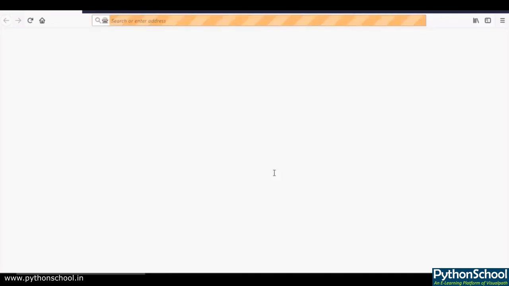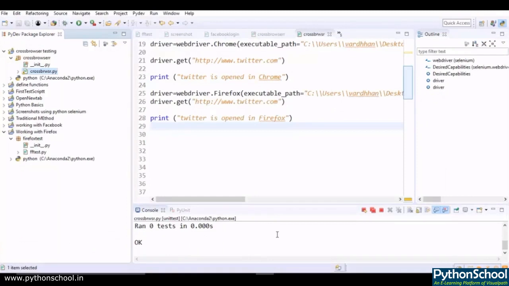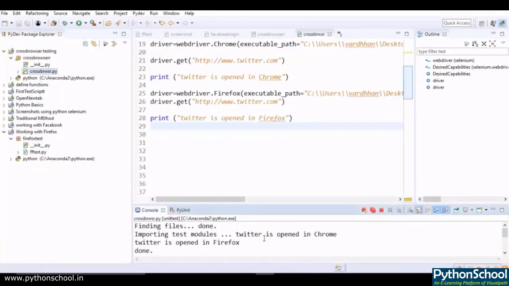Yes, there is some delayed response. That's why the delays happened. So nothing, I didn't modify anything, I just re-executed the code. Sometimes it will give an error like this, but nothing will happen. So we'll move on to the console. So you can see Twitter is open in Chrome, and Twitter is open in Firefox.